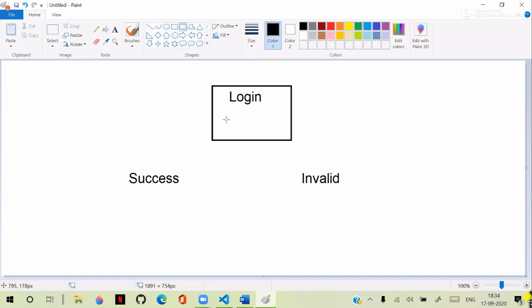Then we will verify whether the credentials are correct or not. If the credentials are correct, we will redirect him to success. If not, then we will redirect him to invalid. This is called redirection, not navigation.